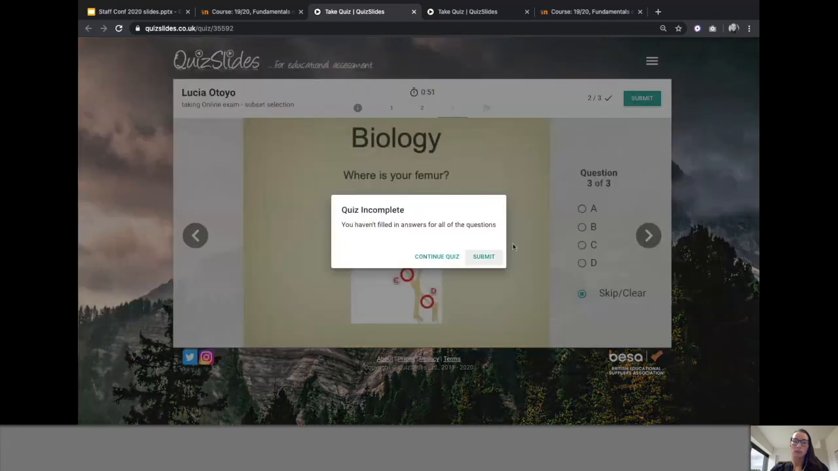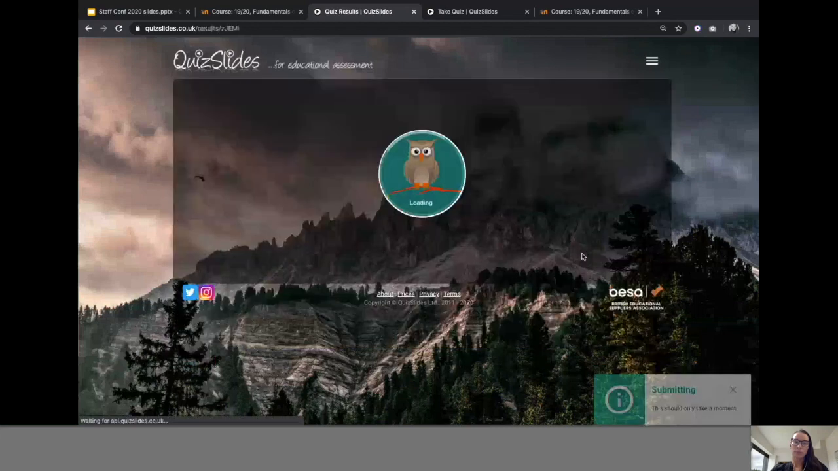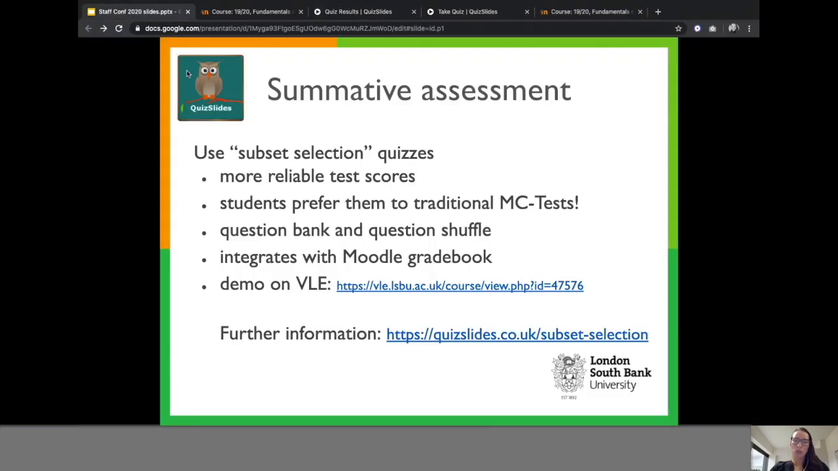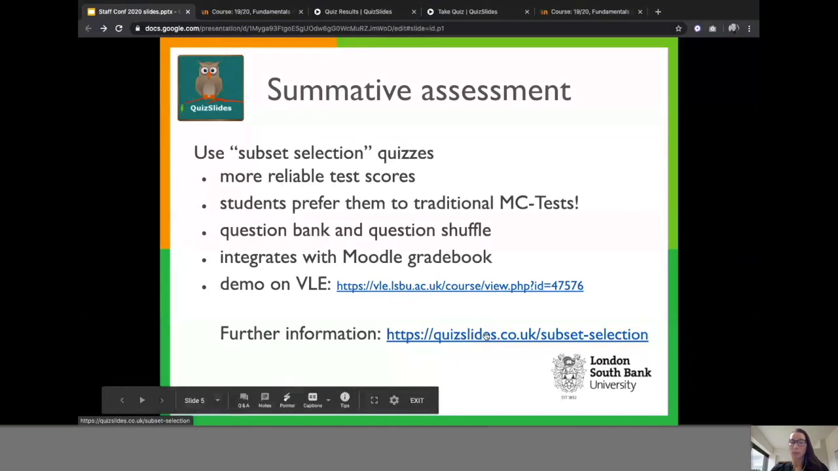After I submit, this test was set only to show the score and not the correct answers, because when you do tests remotely, you don't want students to communicate and share the correct answers after they finished. So this is the subset selection test you can use for online quizzes. You can find further information about this test type on this link. There are also links to the research paper that we wrote with Martin.